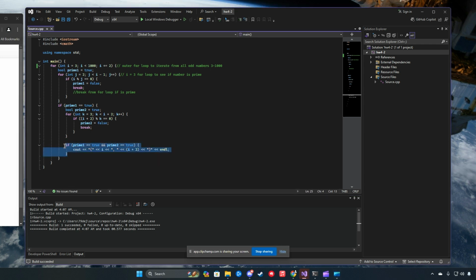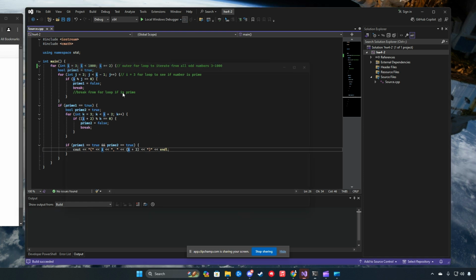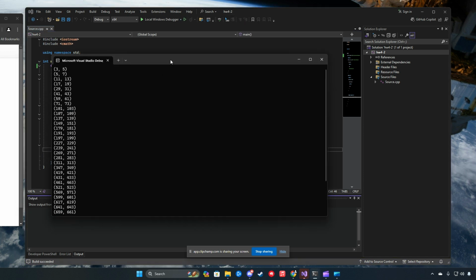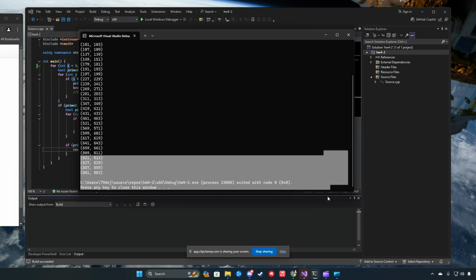So it goes here, and if prime 1 and prime 2 are true, then we simply output I and I plus 2, which are the twin prime numbers. So I'm going to go ahead and test my program. You can see this is the output. Let me drag this down so you can see all of it.